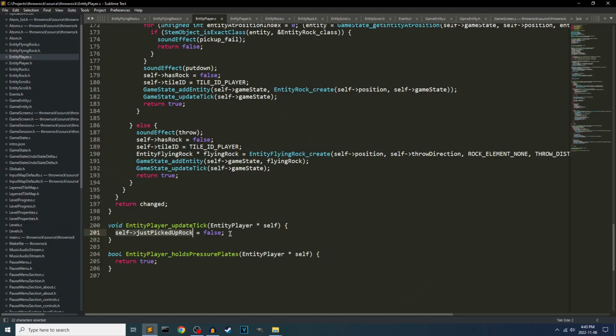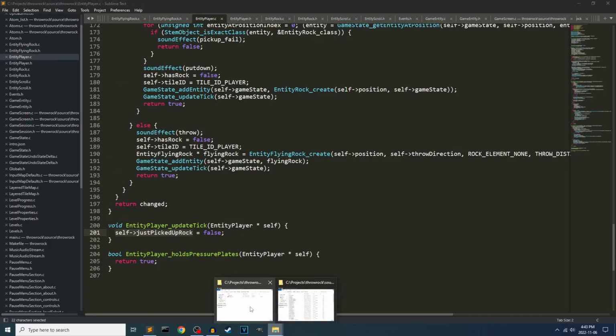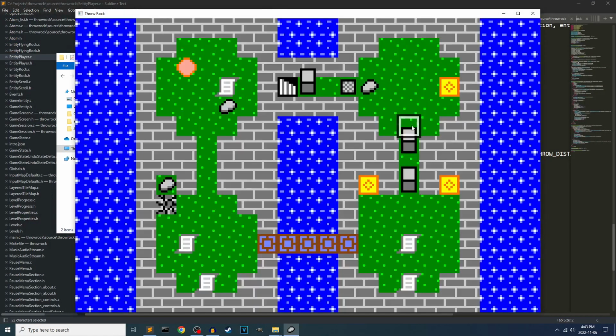My controls, how is it? Okay, remind me. Let's launch this thing. So I just picked up a rock. I'm holding the button, I press left, and then I can throw it. But if a turn goes by, then I haven't just picked up the rock.